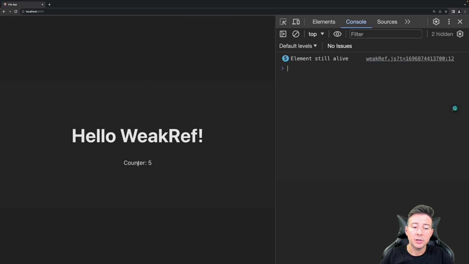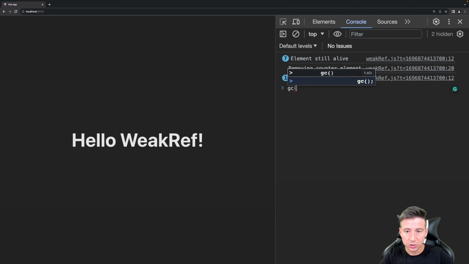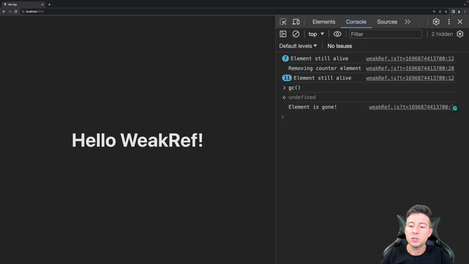There is a simple counter, and after 7 seconds, the DOM element disappears. As you can notice, the set interval continues running in this case. But if I simulate the garbage collection, as you can notice, now the element is gone and the set interval stops its execution.